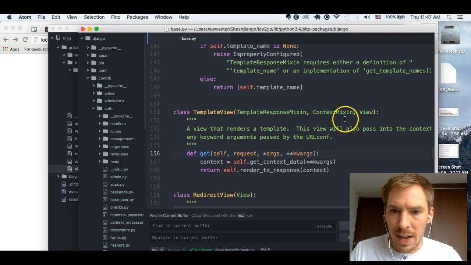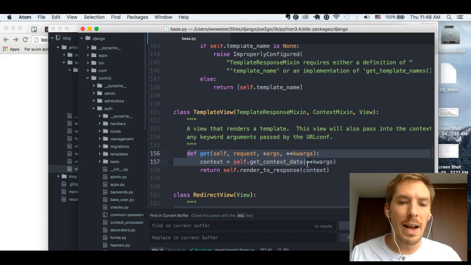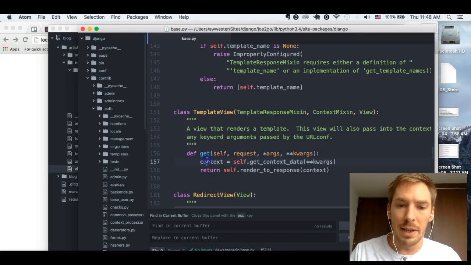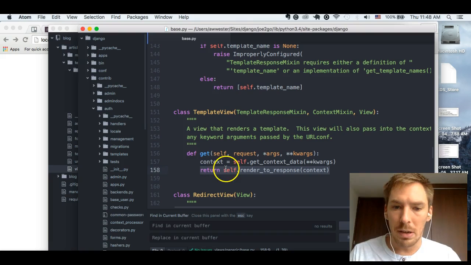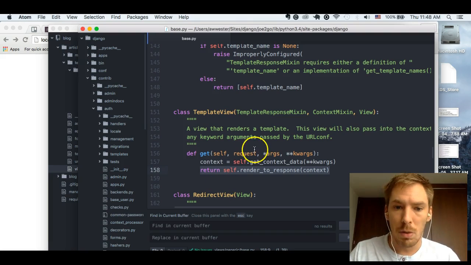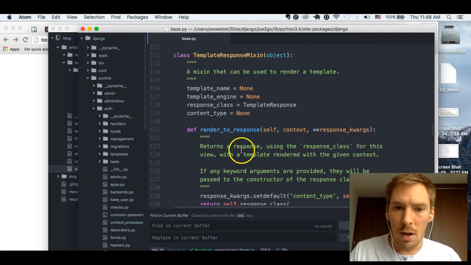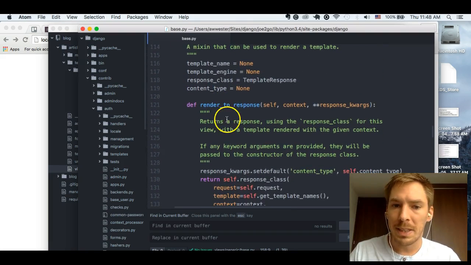And here you can see in the get, from the View, which we talked about in the last episode, the server is going to get a GET request and map it to this get method. And then we're going to get the context data for this template, and then we're going to render that context data with the template. So that should make sense to you. That happens a lot in template views, and if we go and look at this render_to_response, this comes from here in the TemplateResponseMixin.